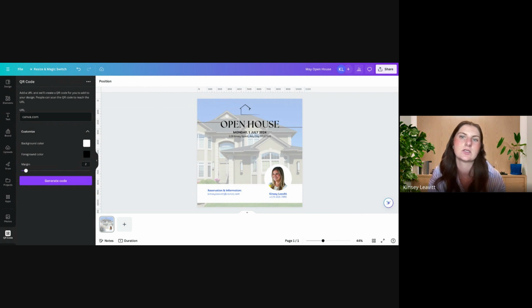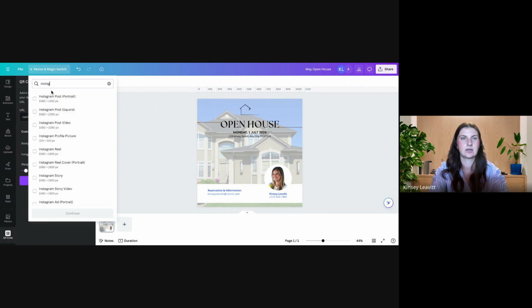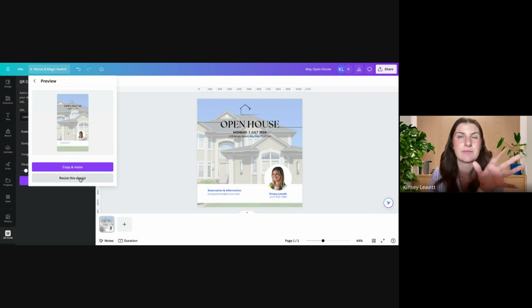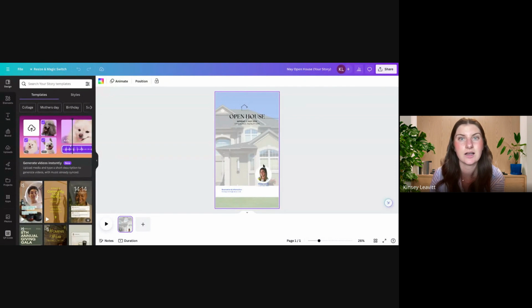Another really helpful tool is, let's say we have this for an Instagram post, but we also want to tease it on an Instagram story. We can utilize this Magic Resize here, and then I can type in Instagram story, click continue. In this case, you can resize this one, but I typically like to make copies so you still have access to both. So I do that, and then I can click open your story.